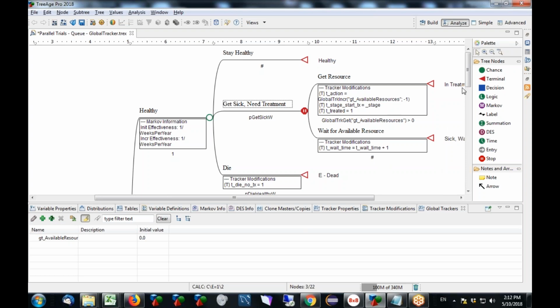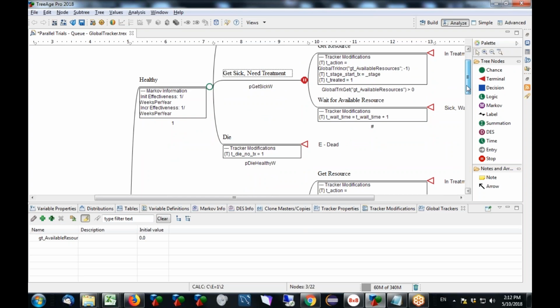Now, that's not the only place. We also have to look at places where they get the resource. So right here is where we get the resource. This global tracker gets the value of the resource; that's the name of the global tracker. This T-action tracker modification is basically incrementing the same global tracker by -1. So it's saying, if there were 2 resources available and I got one, now there's only 1 available. If there was only 1 available and I took one, now there's 0 available, and everyone else is going to have to come down here.